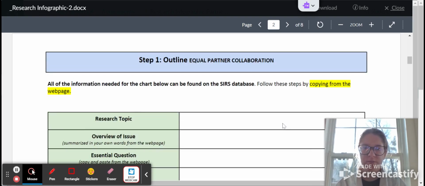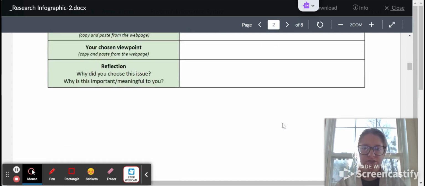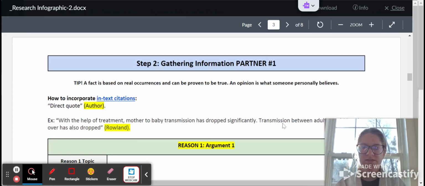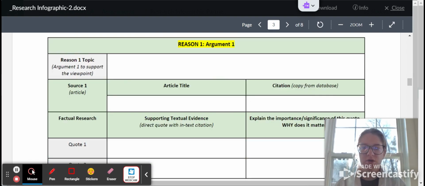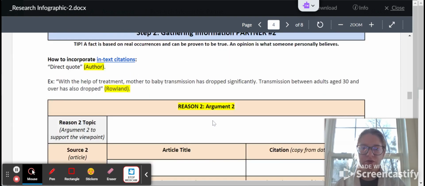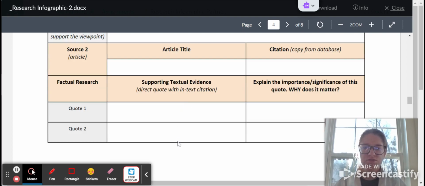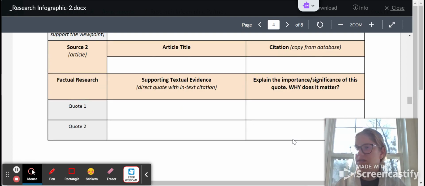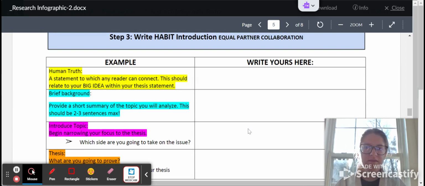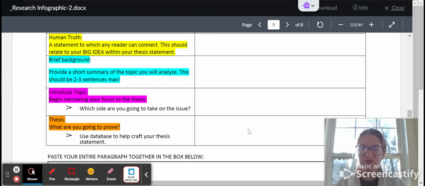So here is step 1, outlining their topic. Step 2 is gathering information. Each partner is going to find a different resource using the databases. So here's partner 1, partner 2. They're expected to find the topic, the title, give me the citation, 2 quotes, and an explanation of each quote. Then they are working together to create this habit introduction.